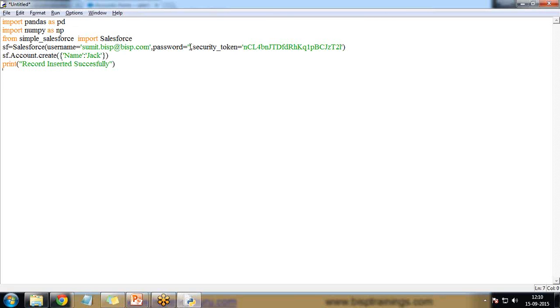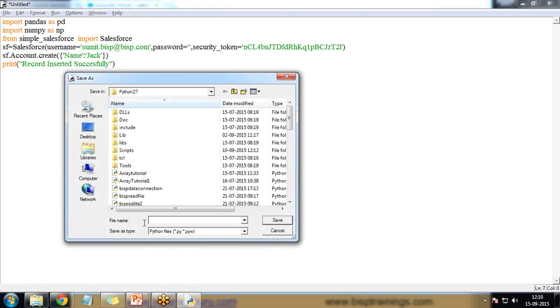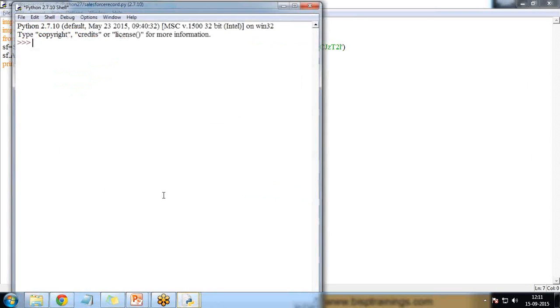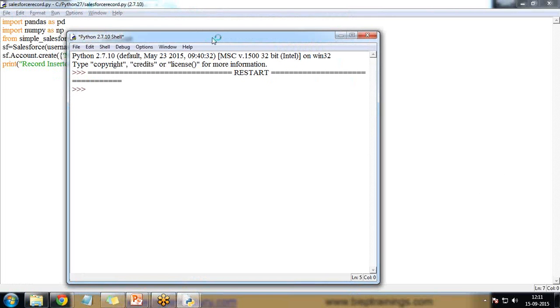Before testing, I need to enter the password. First of all, let me save it, and when I execute it, obviously I'll get an error message because I have not specified the password here.